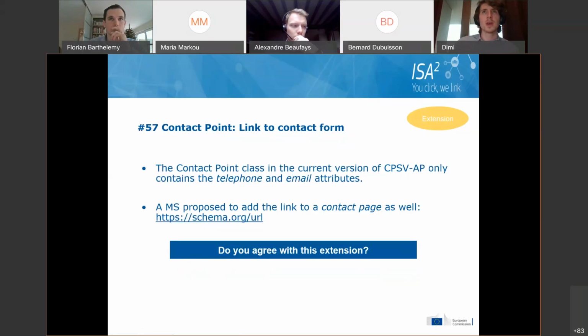I think this one might be an easier one. As you know, we currently have the contact point, so the public service is directly linked to the contact point through which you can reach the public organization for that specific public service. Currently, we only have two attributes for that: the telephone and the email attributes. A member state proposed, I think it was the Netherlands, to also add a link to the contact page. As you know, we are more and more digitalizing, so it would make sense to have a property that just links to the contact page, for example a web page, through which you can contact the public service.